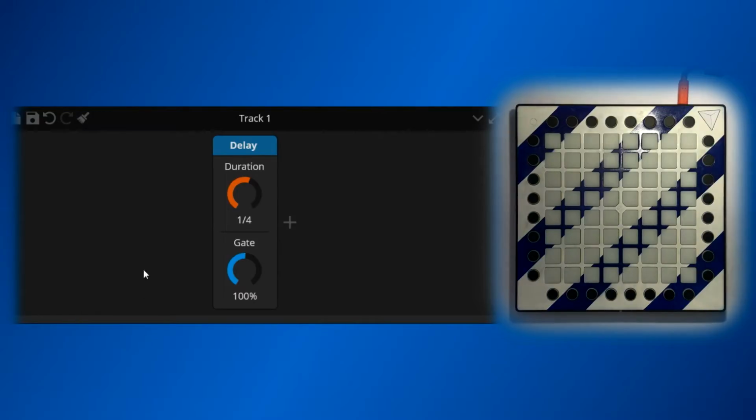The duration and gate dials control how long the signal should be delayed for. The duration is expressed in musical subdivisions but can be switched to a millisecond value by right-clicking its dial. The gate functions as a simple multiplier for the duration.